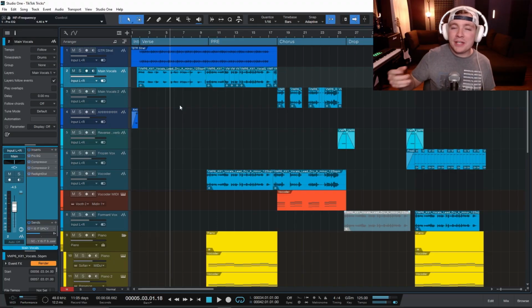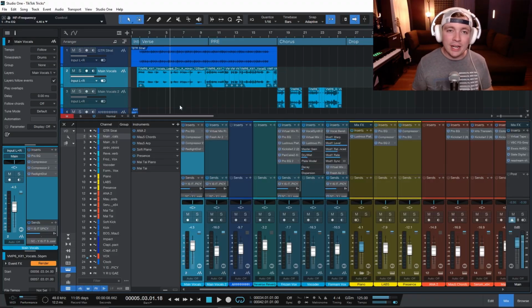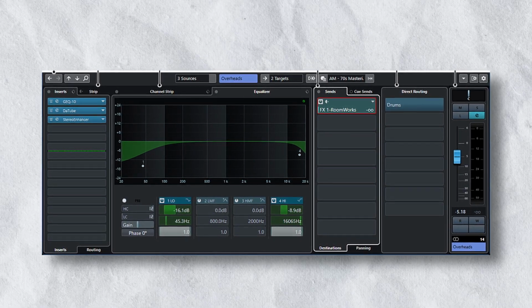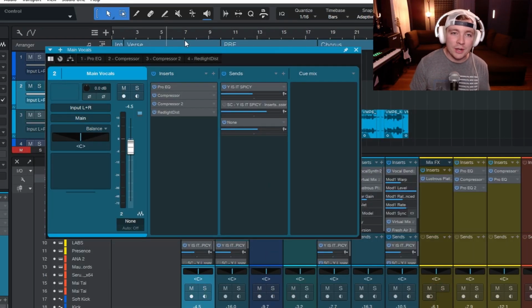So with the new update of Studio One 6, there's this brand new feature where if I come down here, there's this little folder looking icon here, and it's called the channel editor. When I click this, it looks strikingly familiar to the channel editor inside of Cubase. But there's some really cool features about this channel editor.